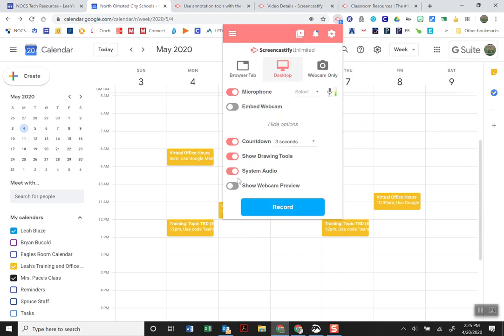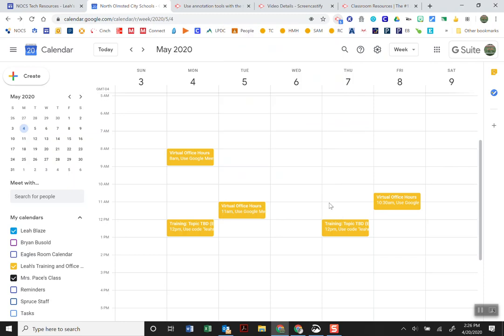You do have the option to record system audio. So that means the audio coming from your computer, it will record it in a different way as opposed to listening to what's coming out of your mic. And then you also have the webcam preview. So I'm going to leave these two off for the moment and focus on the drawing tools and a few other things.